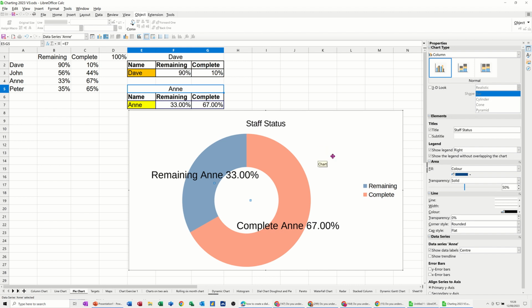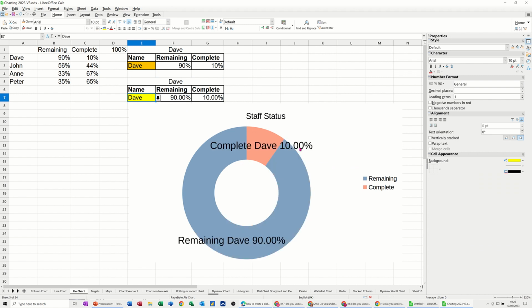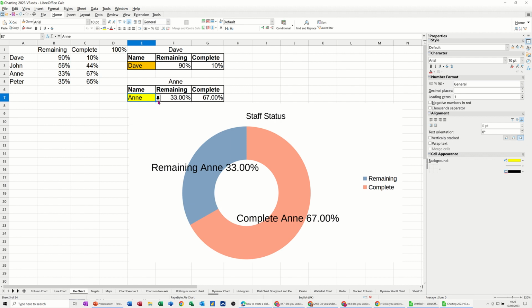So everything's okay there. Now if I just test the whole thing by selecting a different person, Dave, 10% complete, 90% remaining, John, and the same information comes through for John. And we just had a look at Anne, and then the last person is Peter. So that's basically how you can create a donut chart that reacts to whatever you select on a validation list, and the VLOOKUP is bringing the correct information across.